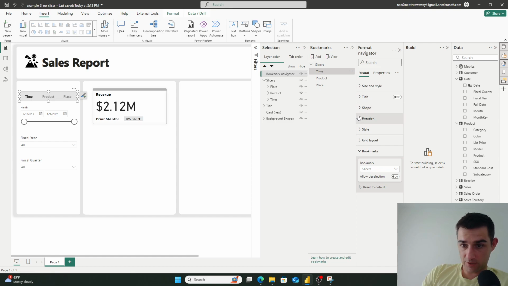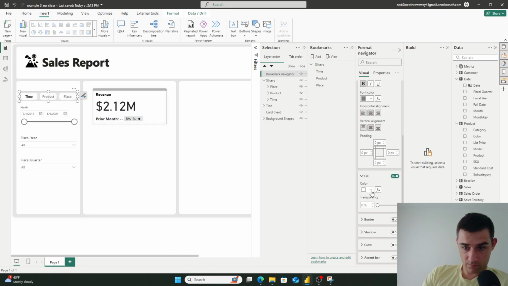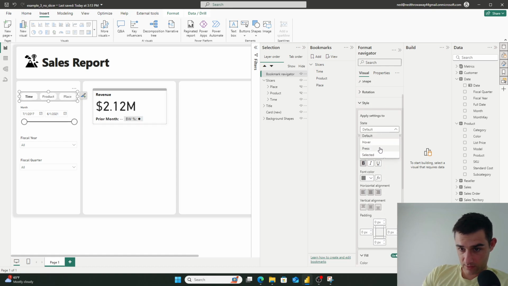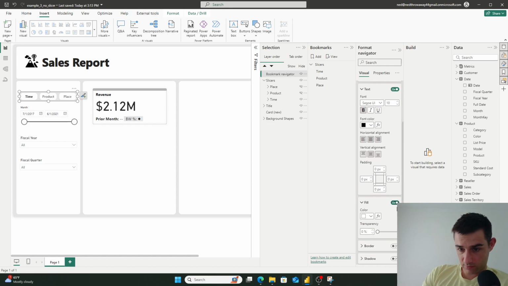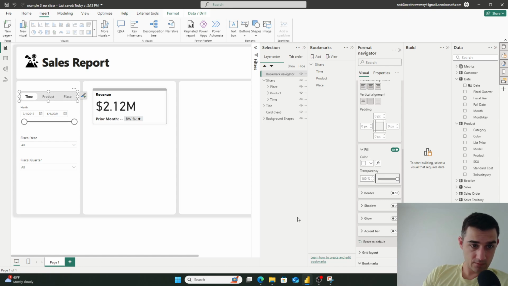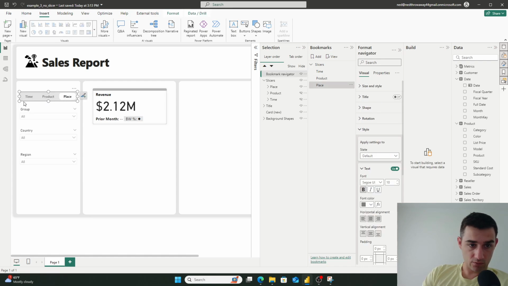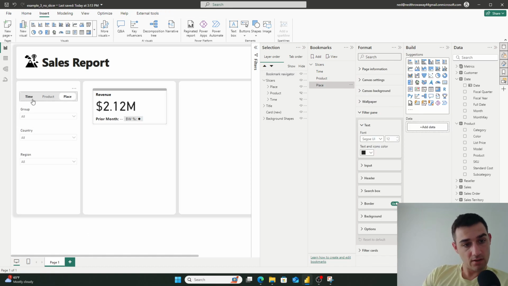So let's go right over here and go back into our style. We'll go default, we'll go white fill, right? And then we'll go selected, and we'll turn our transparency to 100%. Well, let's go back to default and we'll turn our transparency to 100%. All right, there we go. Now we're starting to have that pill come through. So let's control click there. And if you look, we're starting to actually have that nice slicer panel built out.